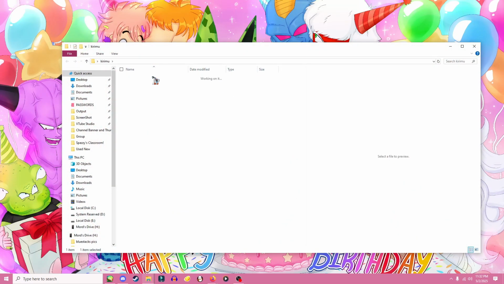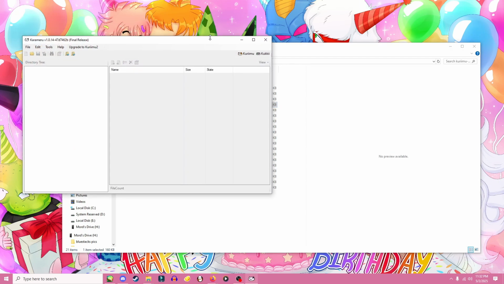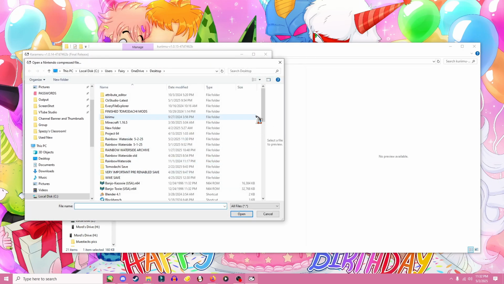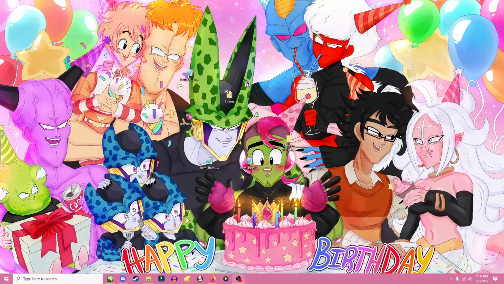You go into Kurimu, open Karameru, go up to where it says Tools, Compression, Nintendo, Decompress, General, find the thing you want to decompress and decompress it. Now, I'm going to show you how to add a custom treasure. So I already have the treasure I want decompressed. It's down here, right here.